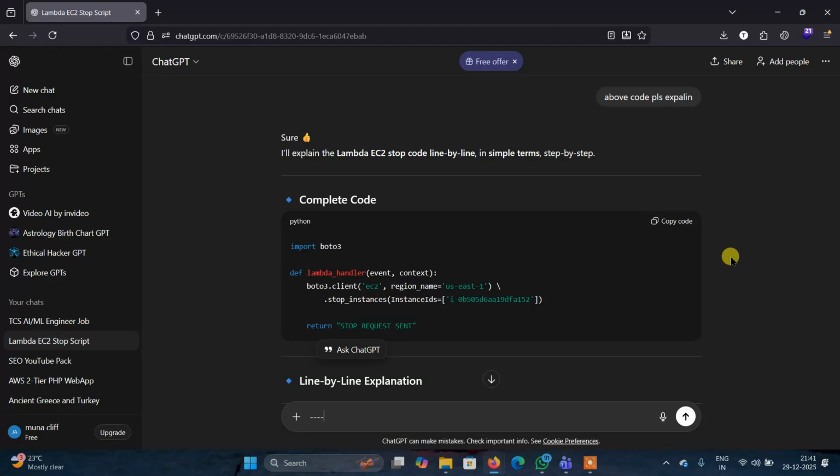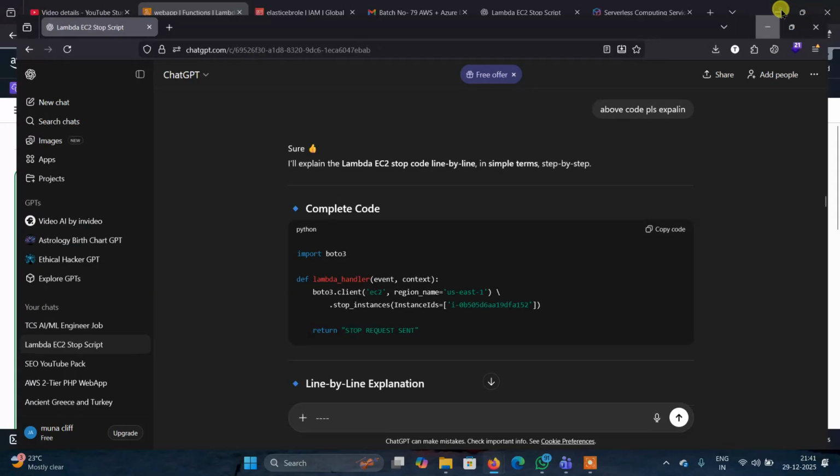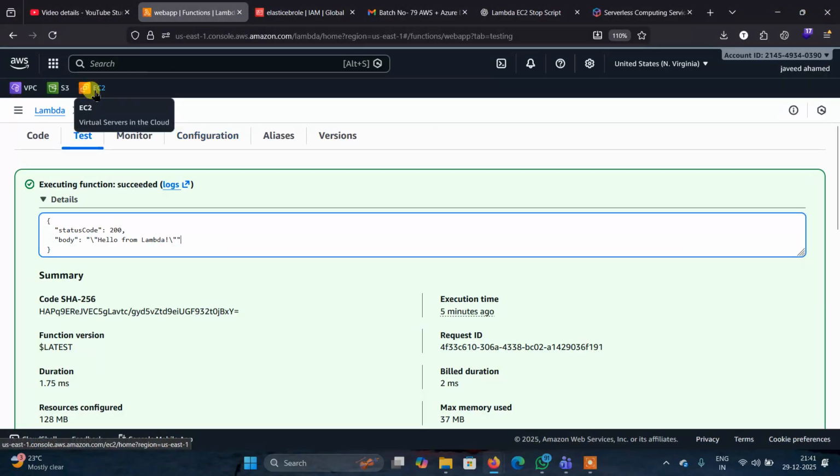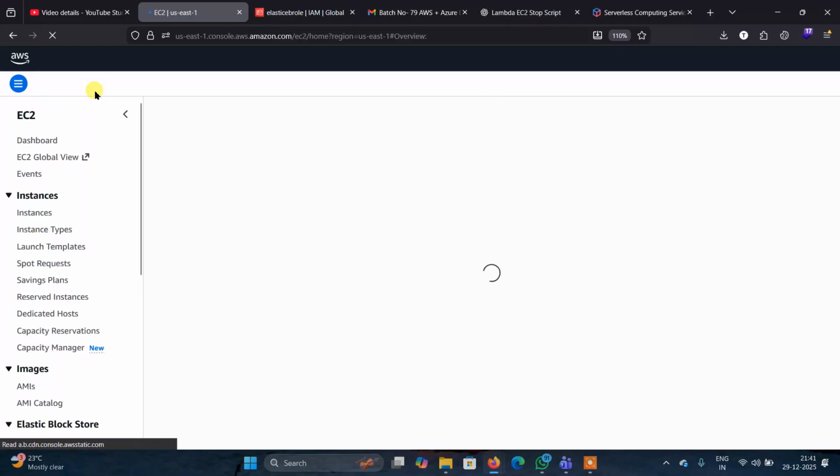So what does this code do? The code will run inside the Lambda, and we are going to integrate the Lambda with the EC2 instance. When this code runs, it will trigger the EC2 instance to be stopped. Got it? So now what I'm going to do here is go to the EC2 instance.